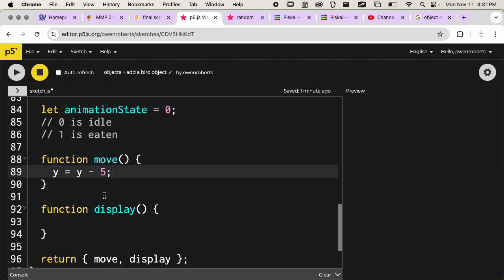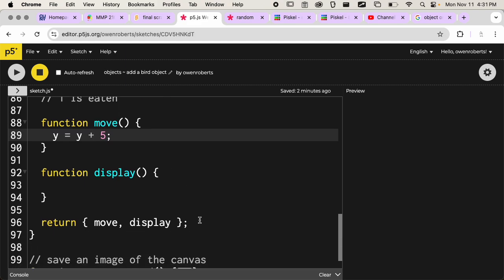But actually minus 5 is going to go the wrong direction because y starts at 0 and it goes down. So we need to actually add 5. So we're just going to move the bird down the screen for now. We'll make it a little bit more interesting shortly.